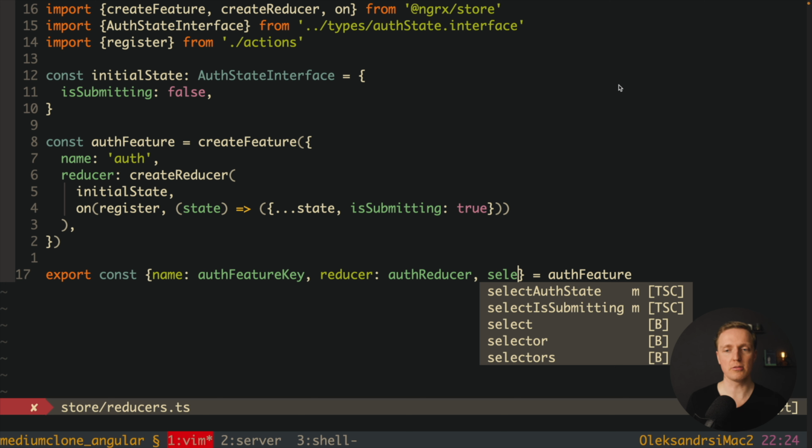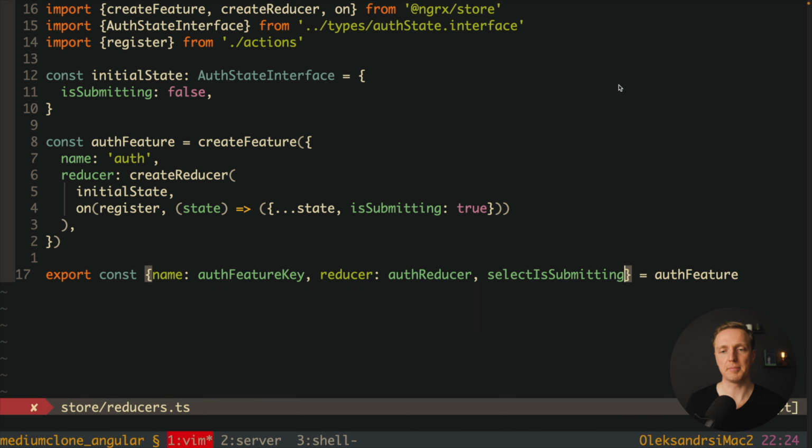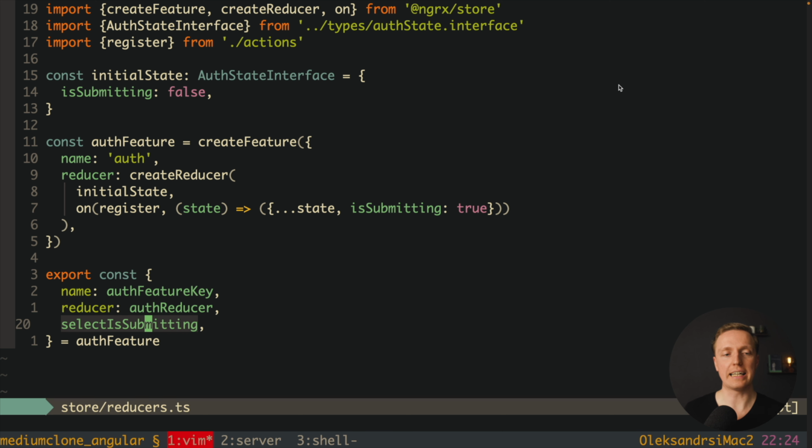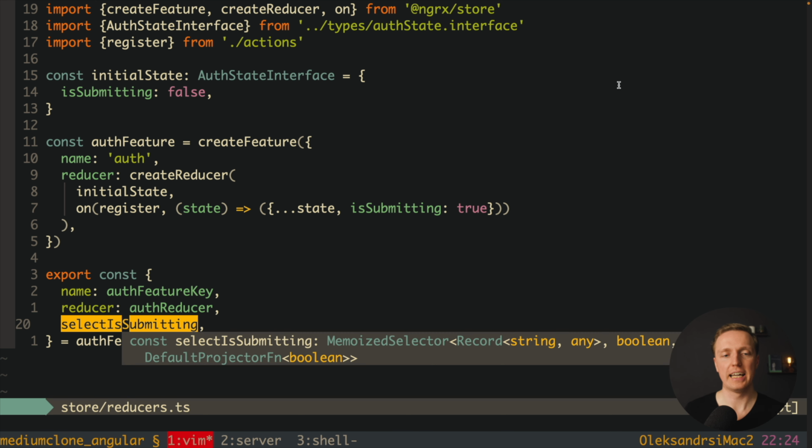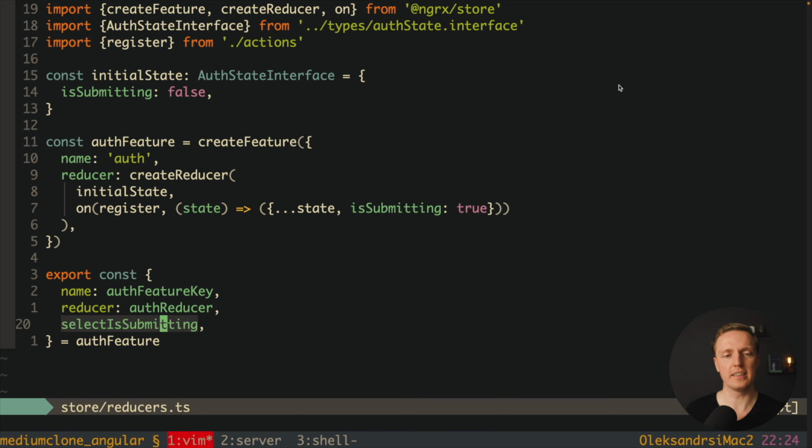And here we imported reducer, authReducer, but now what I want to import is select, and as you can see we are getting autocomplete with two things. We can select the whole auth state and we can select the isSubmitting property. And what I want to do is re-export selectIsSubmitting. And as you can see, this is exactly the same selector that we just created, but we are getting it out of the box if we are using not just createReducer, but createFeature. Because this createFeature creates for us a feature key, a reducer, and a bunch of selectors for all properties that we are getting in the state.